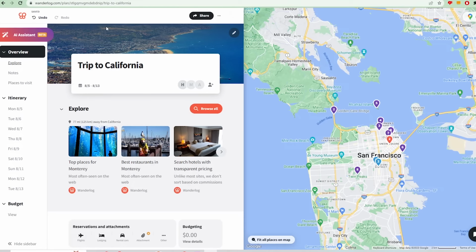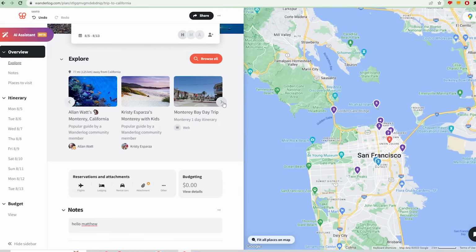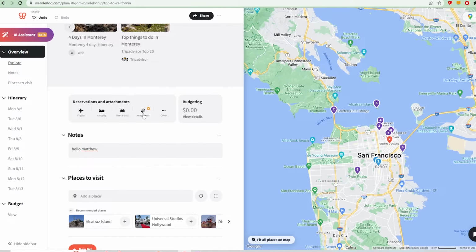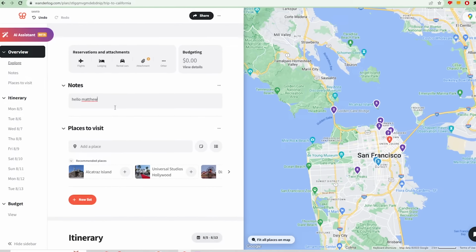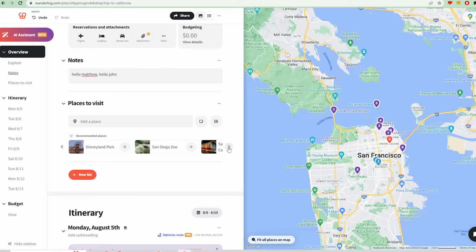This is the user interface of the browser version of the app. You can explore places and things to do, add reservations and other attachments, view your budget, add customized notes and reminders, and see recommendations and places to add to your itinerary.